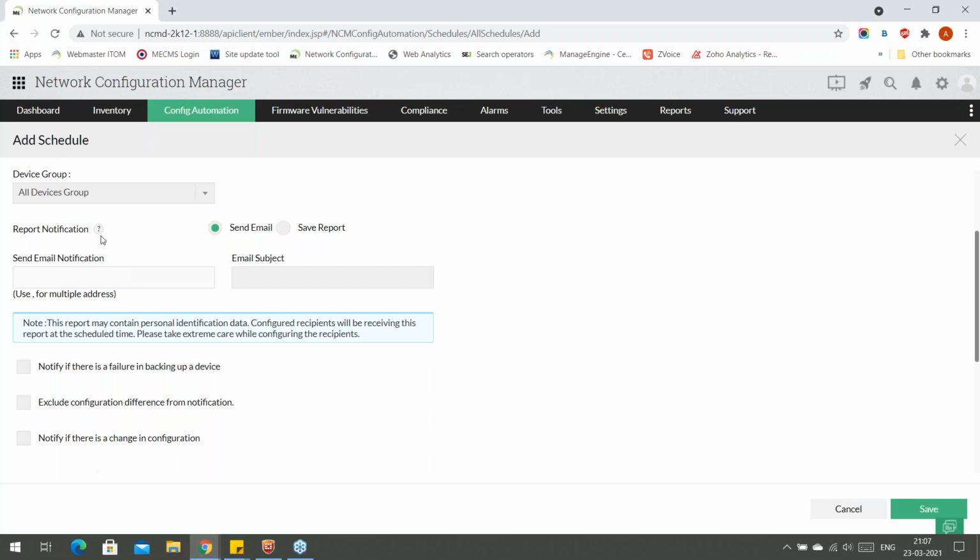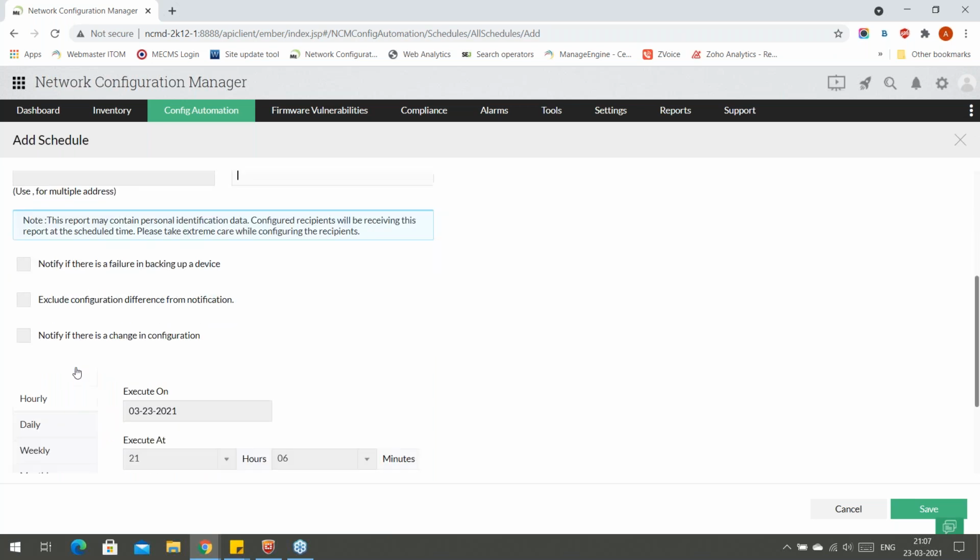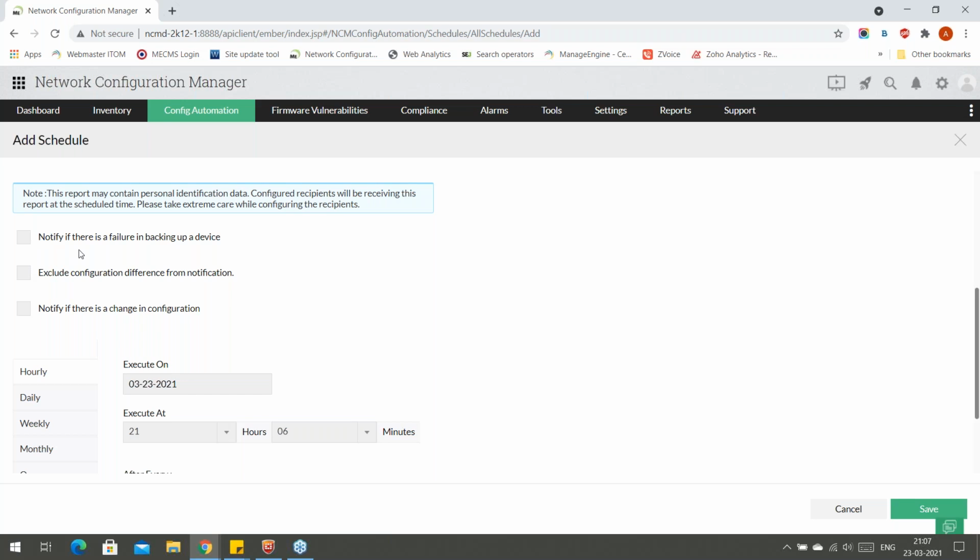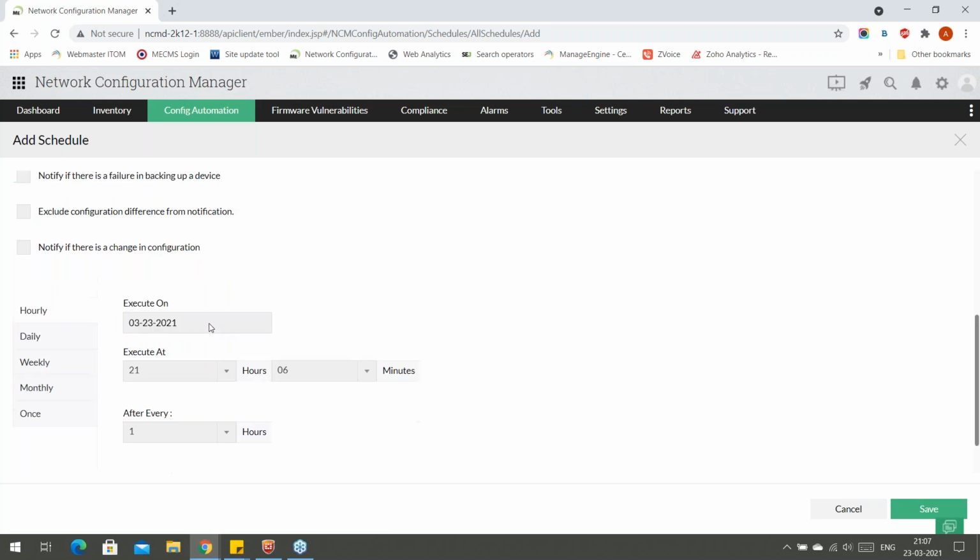And I can choose to receive a notification here. I can choose to save the report in the server or just get an email with the report attached. I can send it to my email here. I can specify it here, give a subject here. And here I can choose when I want to receive this notification. If I want to be notified only if there's a failure in backing up a device, or if I want to exclude configuration difference from the notification that I'm going to receive, or if I want to be notified only if there's a change in configuration.